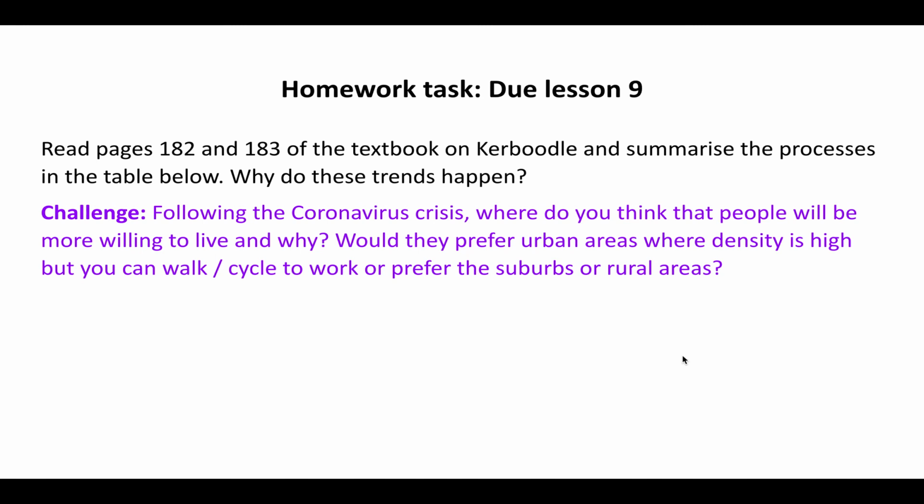Now, challenge task here. I would love you guys to write me some good responses to this, because this is really an opinion challenge. What do you think, following the coronavirus crisis, where will people want to live and why? Are they more likely to want to live in the centre of town and be able to cycle everywhere and not have to take any public transport? Or are they going to be thinking, no, I don't want to live in a crowded area, I want to live where there's lots of green space and fresh air? What do you think people will decide after this? What would they prefer? Will it encourage people to start leaving cities like London? I want to know your opinion.